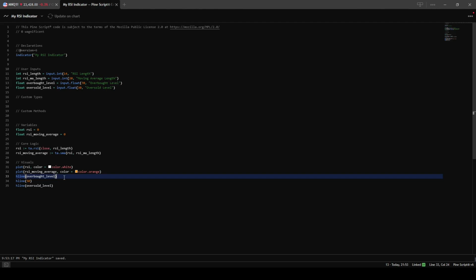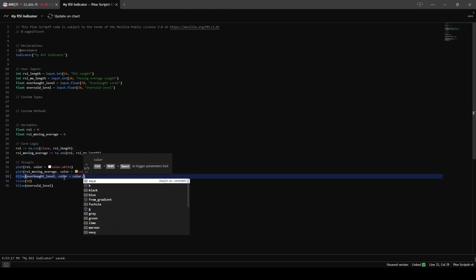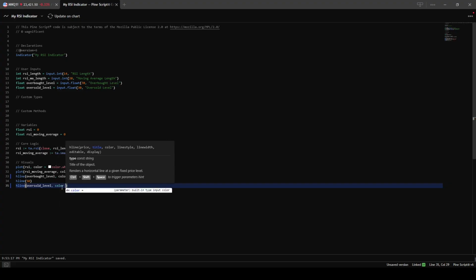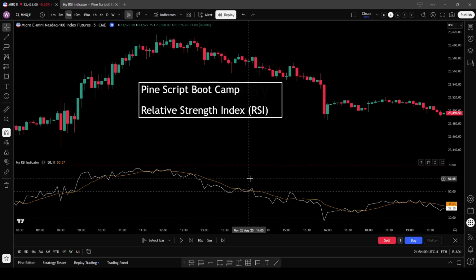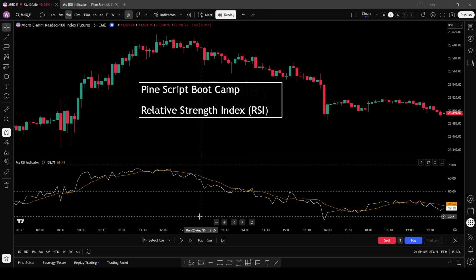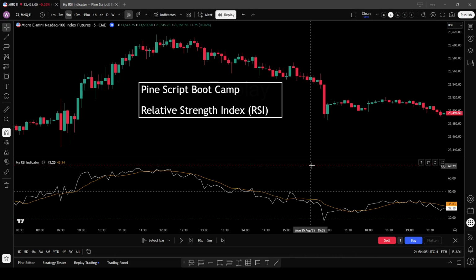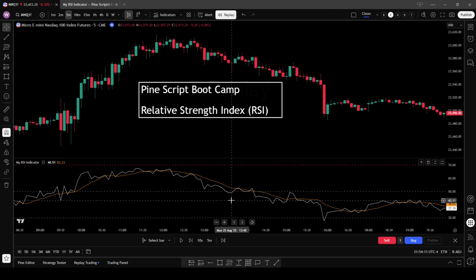So for the overbought level, because that is essentially telling us to sell, right, I'm going to use color equals color.red. And then in the oversold condition, which is basically telling us to buy, let's use color equals color.green. So now when we update the chart, we can see we have red overbought, green oversold, white RSI, and an orange moving average. All right, I like those colors much better, and now when we open the indicator, it will default to these colors.